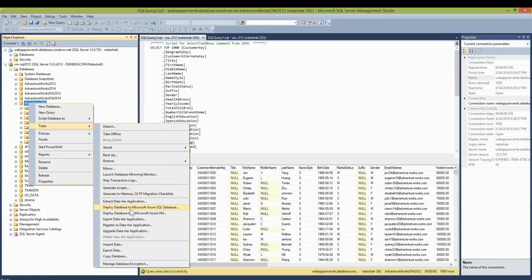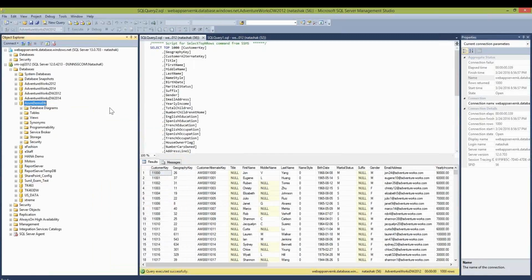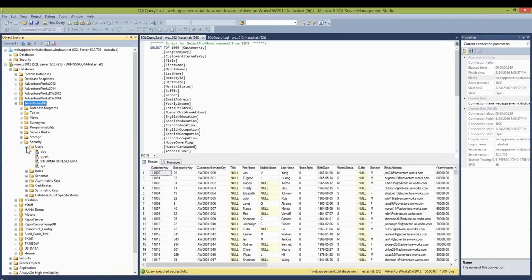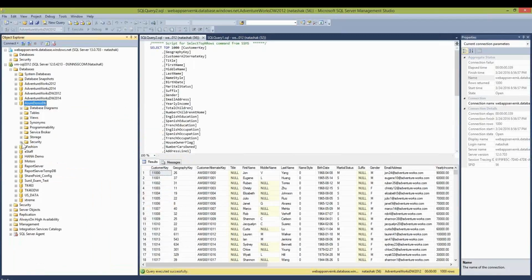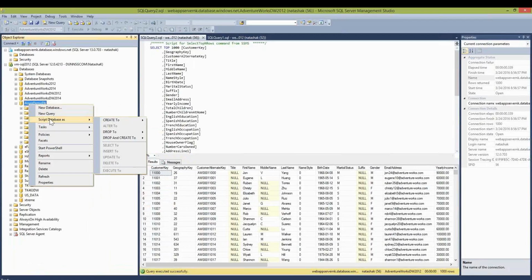And one of the tasks is to deploy the database to Microsoft Azure SQL Database. Keep in mind that when you're doing that, you have to make sure your security is set up so that you're not using any Active Directory users. And a lot of times, if you have an older version of the database, when you try to deploy to Azure, it will throw compatibility errors. You can find a lot of information, a lot of resources on the web about fixing the compatibility errors when this happens.